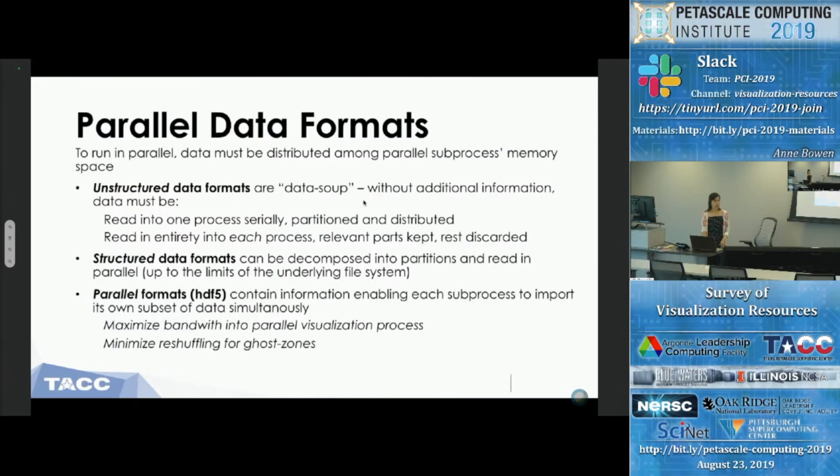Another thing about parallel data format: Paraview and Visit do run in parallel, and oftentimes the different visualization filters are parallelized to different extents. So if you request that you're running Paraview in parallel and you want to run, like, an isosurface algorithm in parallel, you have to keep in mind how your original data format is. If you have completely unstructured data, it's essentially data soup without any additional information. Your application is still going to have to read that serially, and then Paraview will try to partition and distribute it for the visualization algorithms.